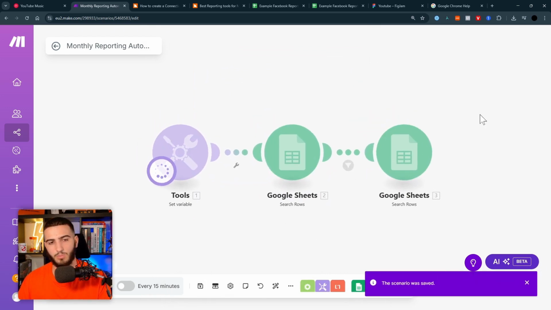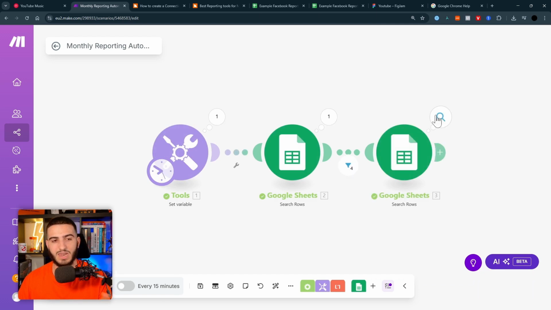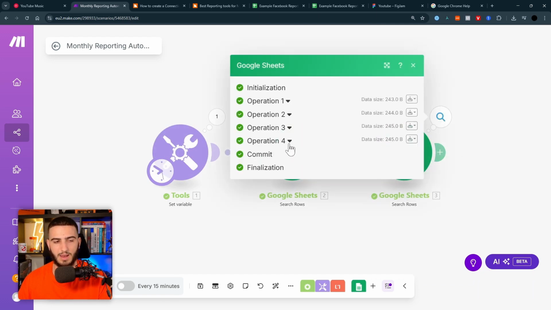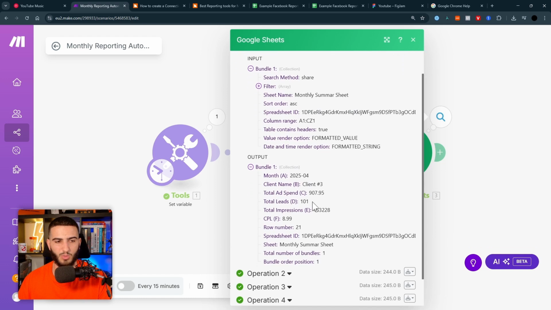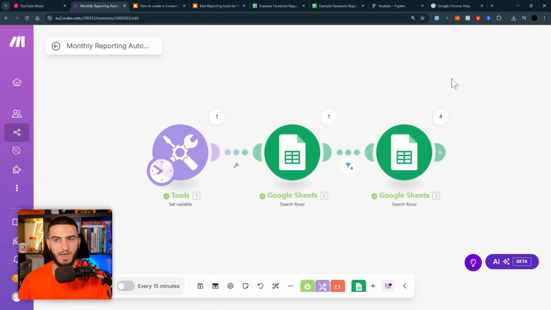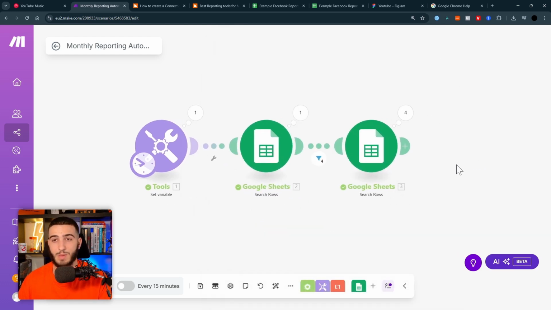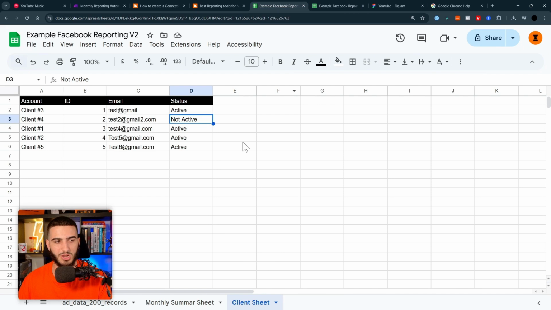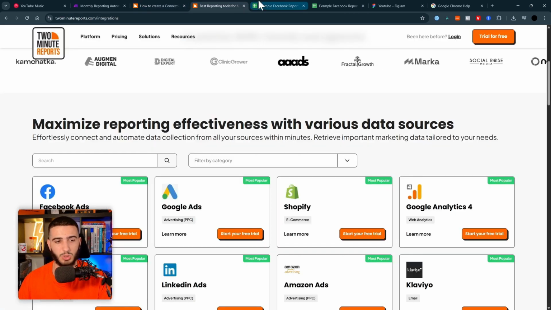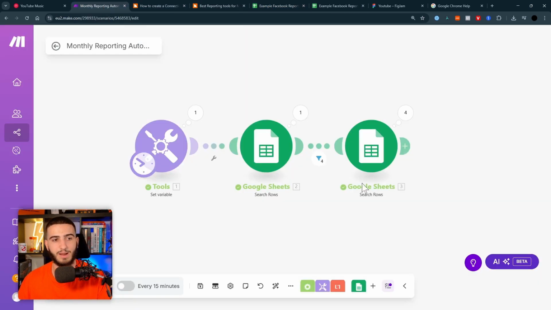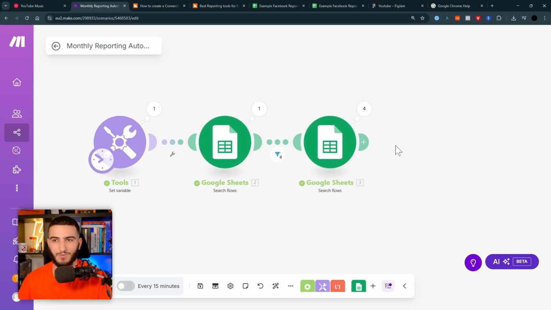So now if I go ahead and press save and actually run this module, you'll see it's going to basically output 4 different bundles, I believe. And each of these individual bundles is going to contain that client data. So for example, if I open up operation 1, you can see it's got the data for client 3 and it's got the data specifically for the previous month, which in this case is April, along with the ad spend, total leads, total impressions, CPL, all of that good stuff. And this is basically us scraping that data automatically from the spreadsheet, which comes from Facebook ads using a tool like 2-minute reports, and directly into automation where we can do so many different things with this.